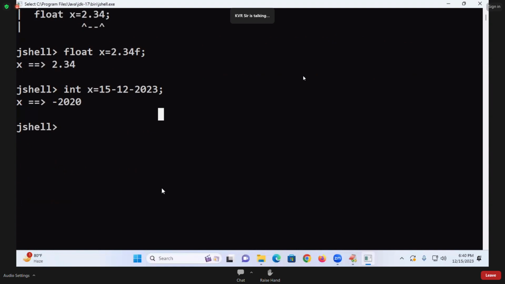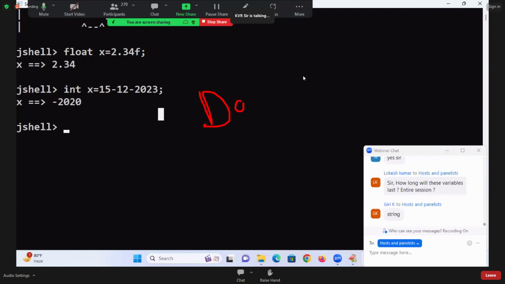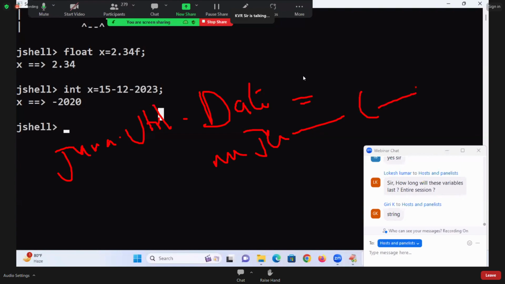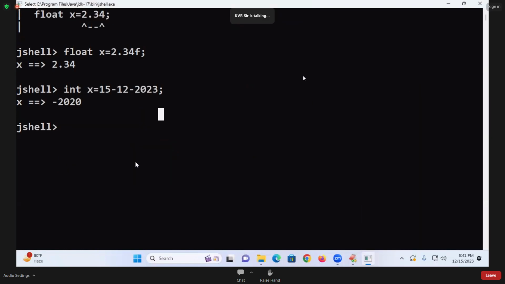In Java, if you want to go for it, there is a Date class, which is present in java.util.Date. java.util.Date is equal to new java.util.Date, and you need to pass the date. It's a big discussion, and such a big discussion present students cannot afford.